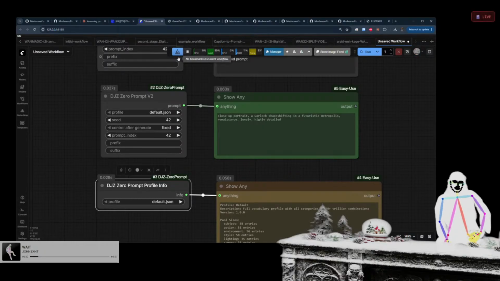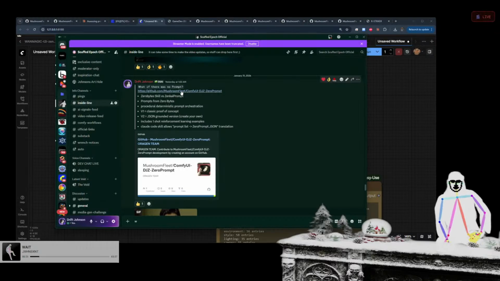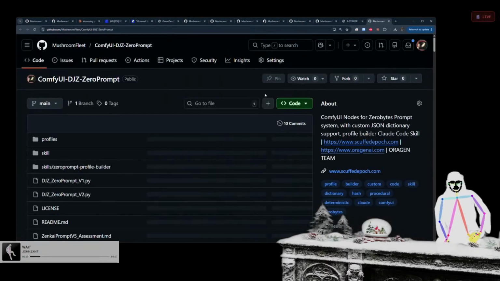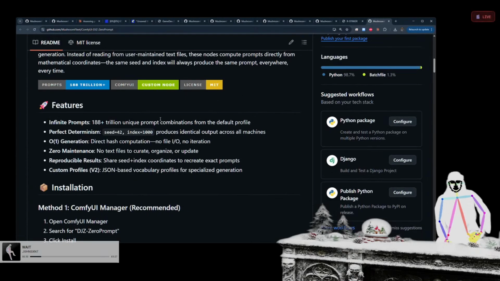If I show you on the repo, infinite prompts: 188 plus trillion unique prompt combinations from the default profile, and that's all for one seed on the image generator. So I defend my right to claim infinite status. Like, you lock your seed, it's 188 trillion. How many seeds have you got? Okay, how many models have you got? How many image inputs are you going to combine with this? Anyway, we haven't even talked about LoRAs.